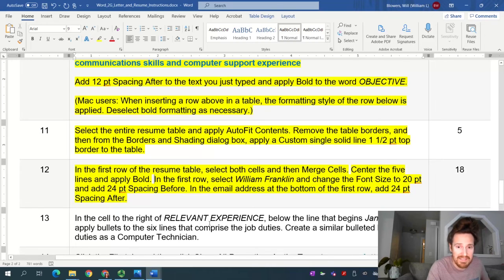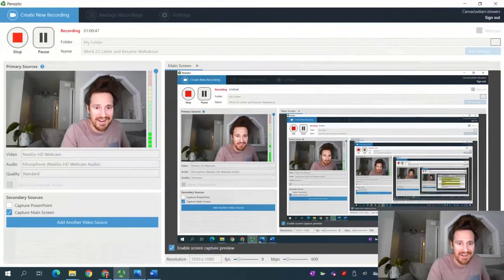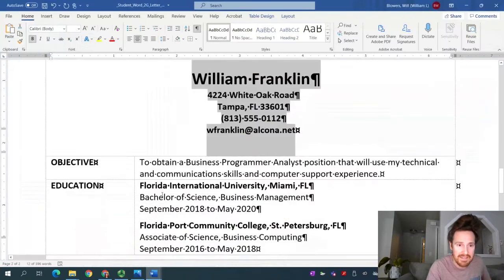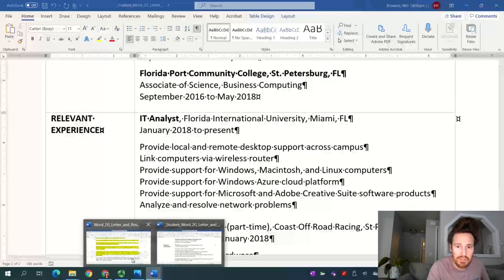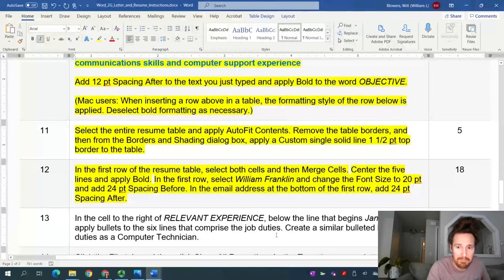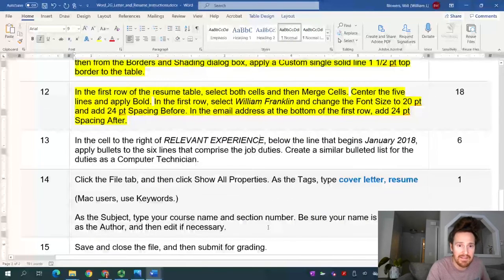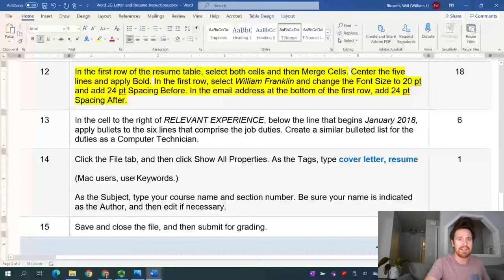We'll apply bullets to the 6 lines that comprise the job duties. So the cell to the right of relevant experience, and we're still there. Relevant experience is, as we scroll down, 5 duties, and it looks like what we'll do is apply bullets, and then same for the computer technician. It's looking like we're just about done here. Excellent. And let's see. So below January 18, 6 lines.